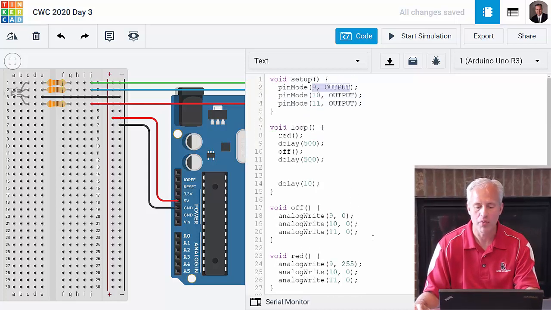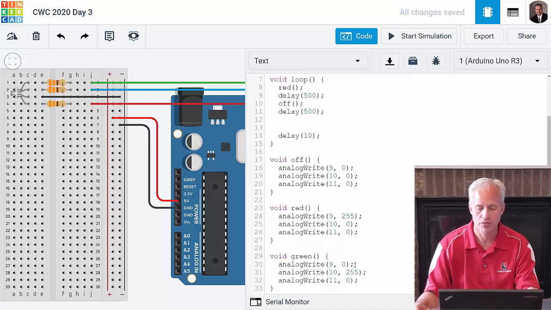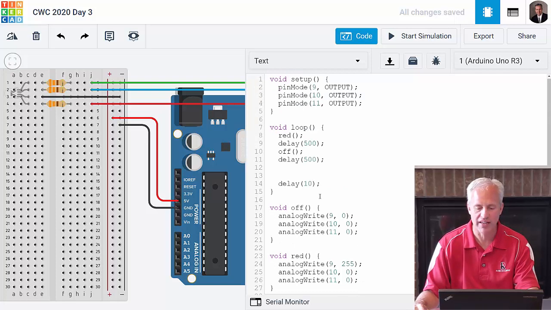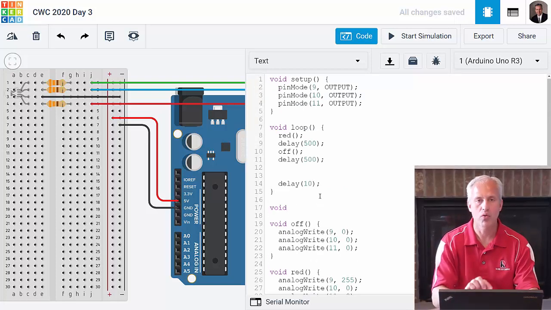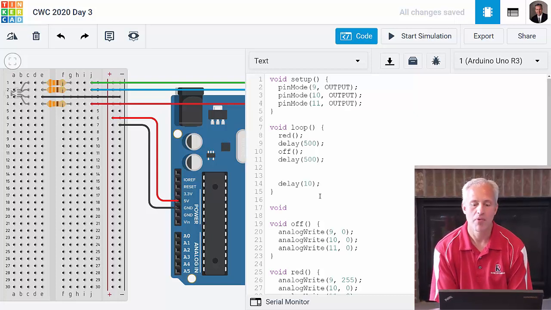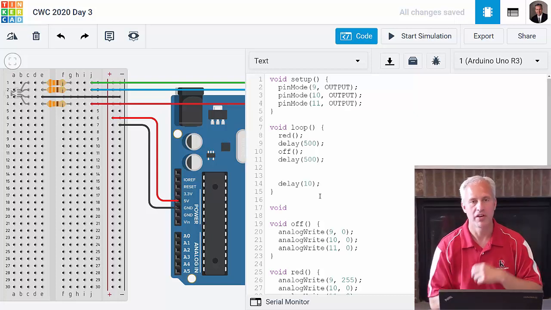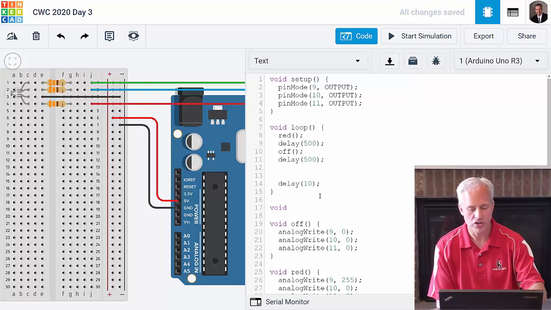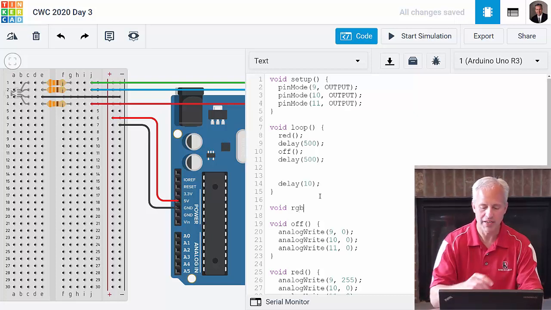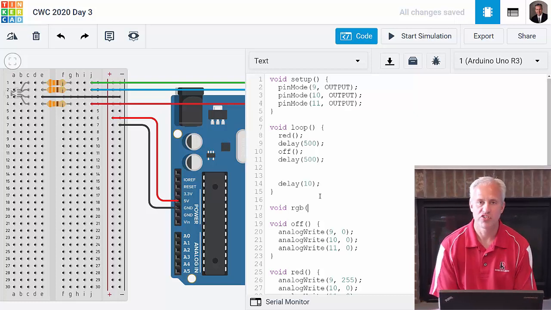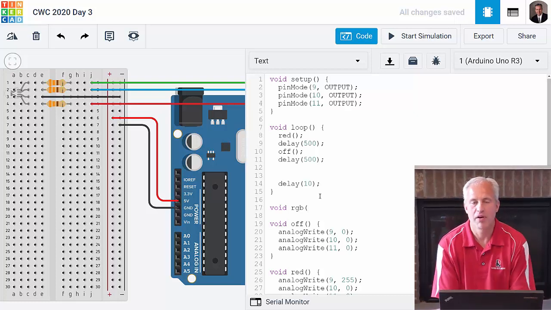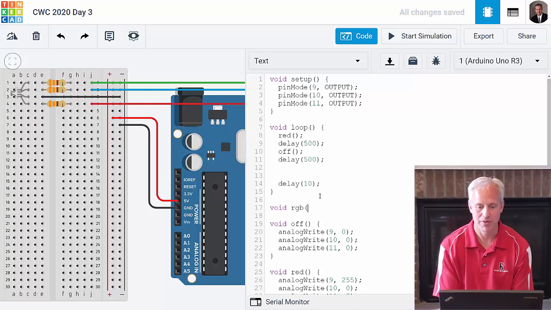Now, normally I would put mine at the very bottom of my page, but I'll tell you what, just to keep all my functions together, I'm going to put it right below the loop. It doesn't matter where you put your function. Arduino is really nice about letting you put them in order. Let's make a function called RGB. Sometimes whenever I name my functions, I use really long names, but I'm trying to keep it short just because I know that typing isn't as easy for everybody, right?